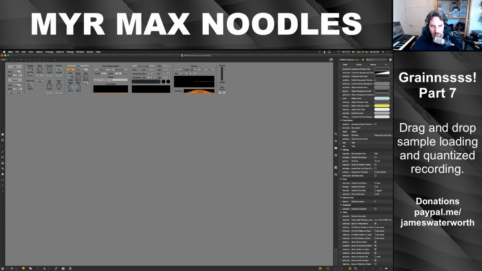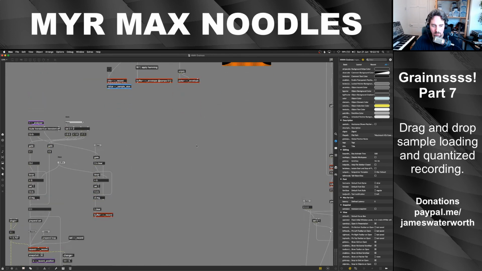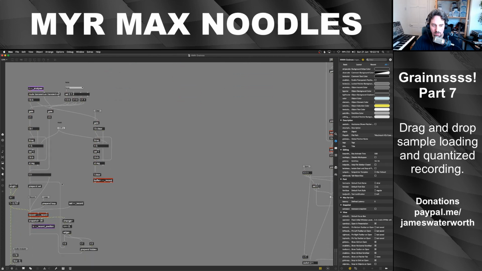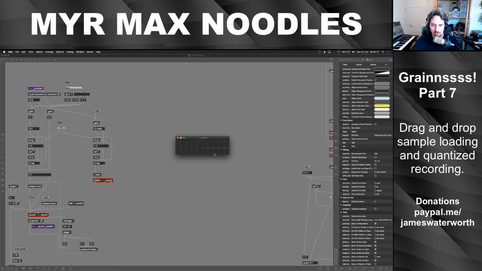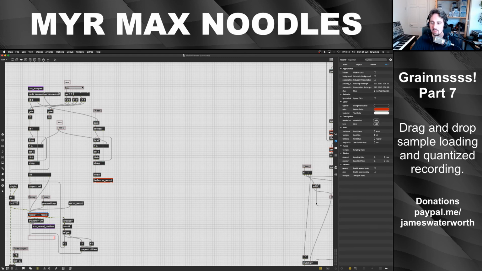Oh my god, what the hell is this? Whenever you change a buffer size with a record object connected to it, when you change the buffer length, it starts recording appended on to the end of the buffer. What? Append mode is disabled.